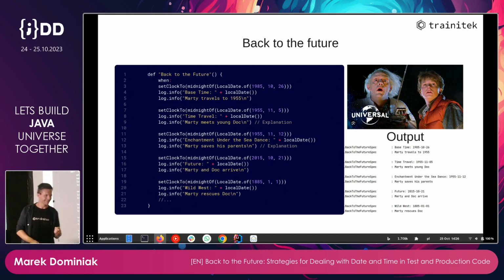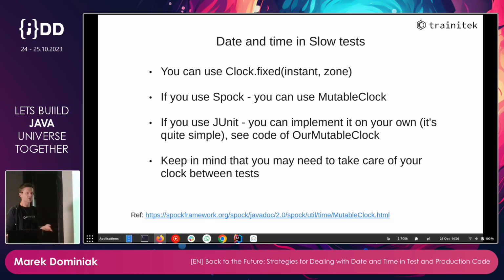But now you say, okay, Marek, but this is a unit test, it's easy. What about Spring? So let's talk about slow tests, okay? Again, in slow tests, if you would like to control time, we can use clock fixed. You can use it when you don't care about instants or dates, okay? So just set it, forget it, that's it. Again, if you use POC, you can use mutable clock.